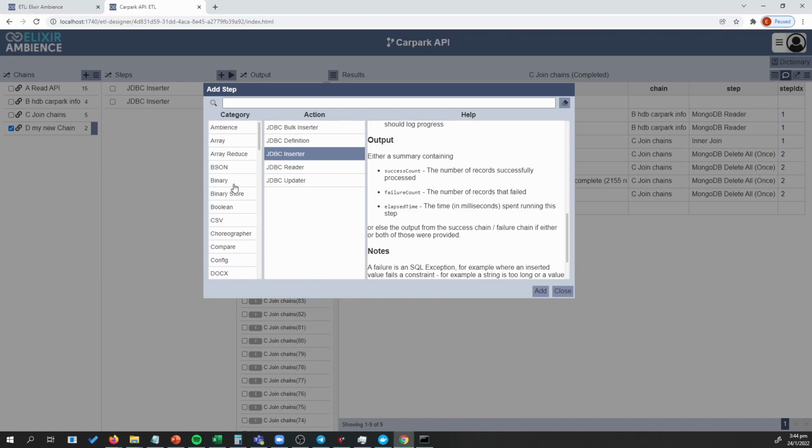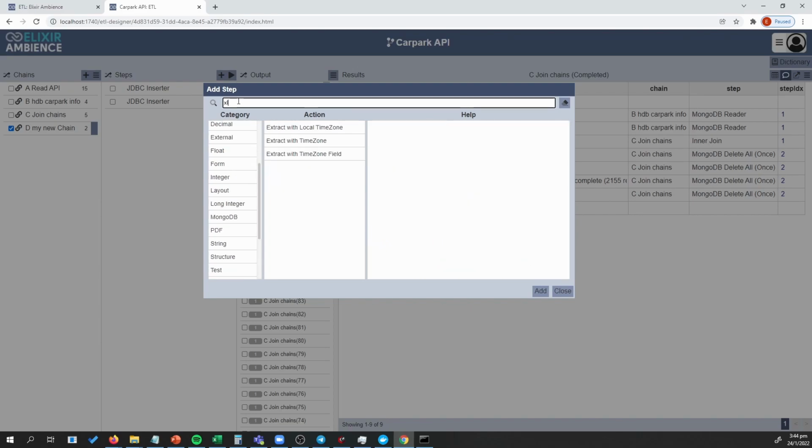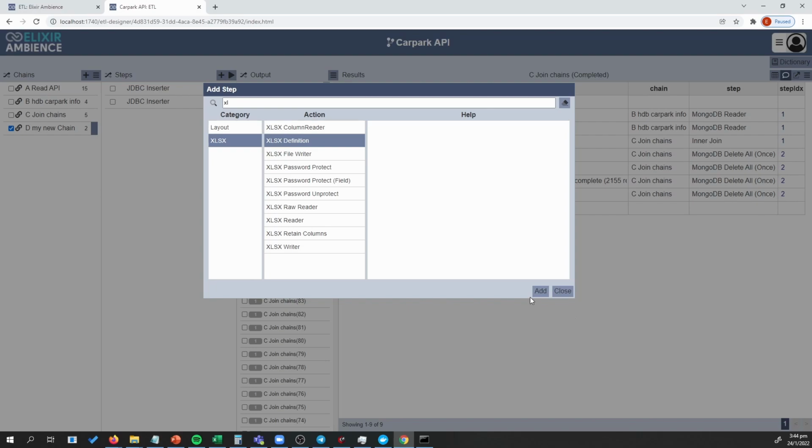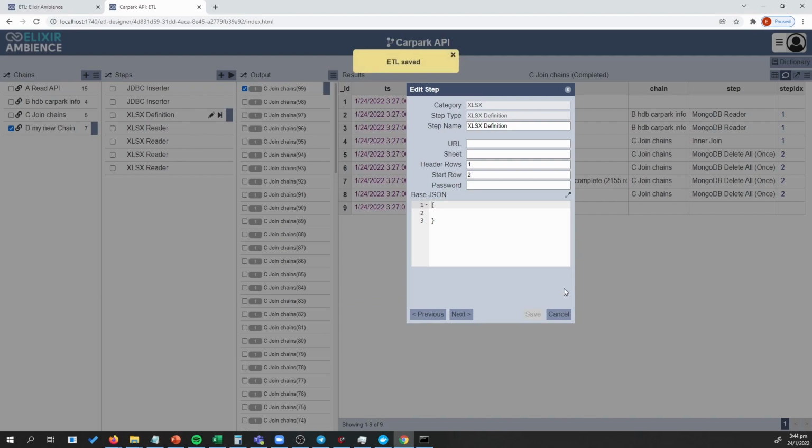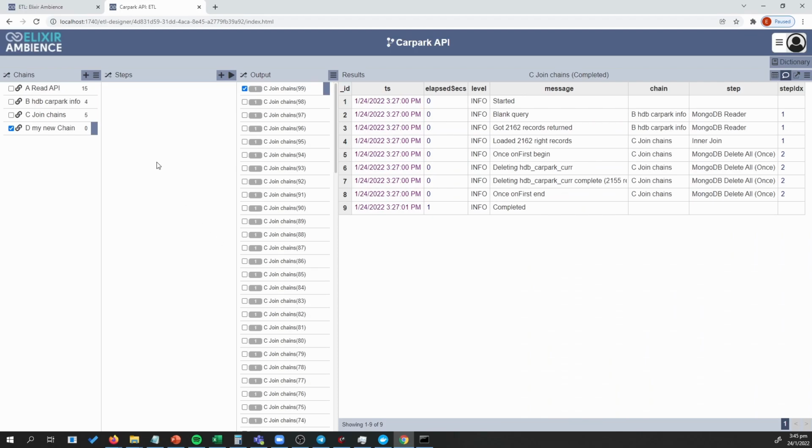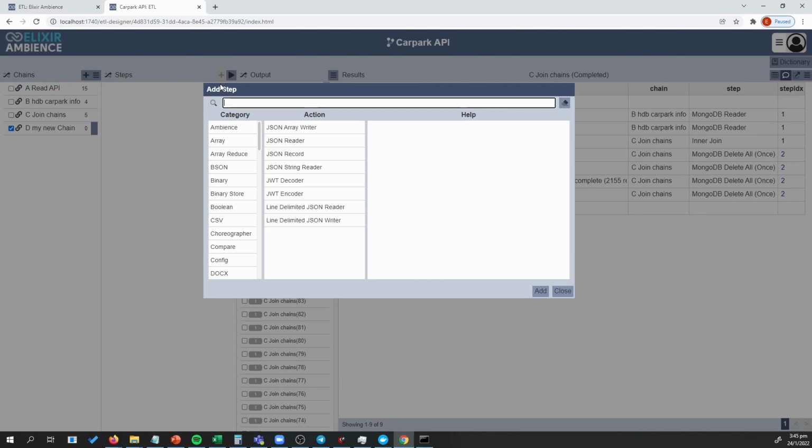Okay. You can add a few steps at once. So for example, we want to add in an Excel definition, then an Excel reader, right? You can press add multiple times to give you more steps. Then what we want to do is press close. Now this will bring you to a window called edit step. Now it's very important that you do not press cancel, because at this point if you press cancel, all of the steps will disappear as they had not been initialized yet. So we're going to add them back in.